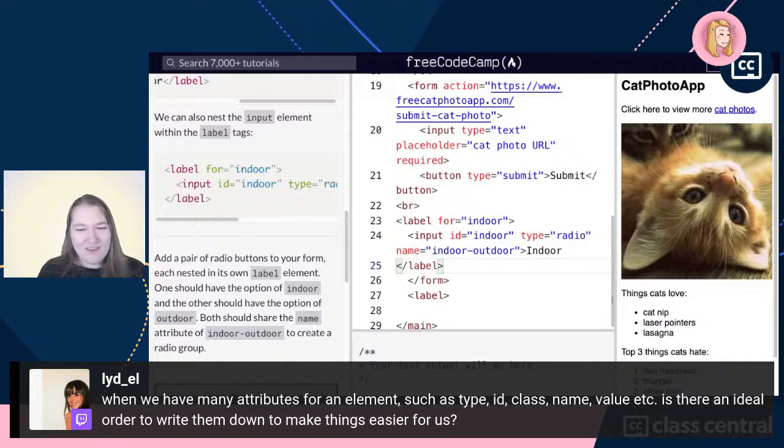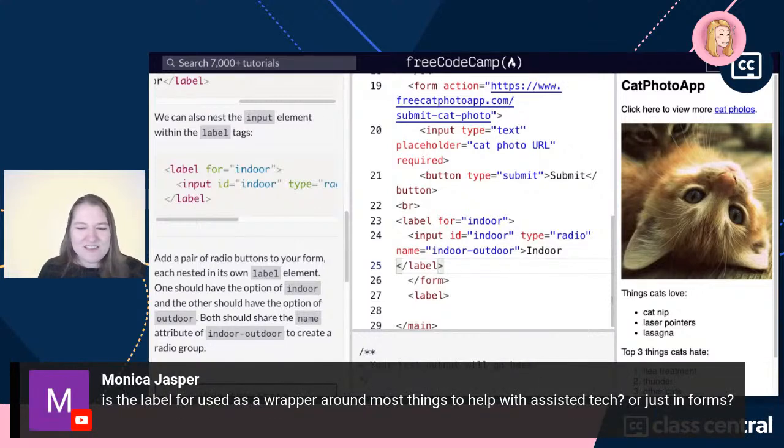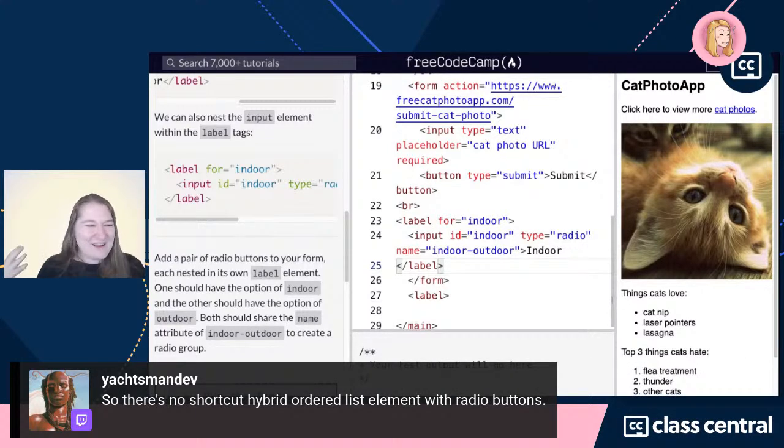Monica's asking, is this label we're using as a wrapper to help with assistive tech? Yeah, so this is making this more accessible. I love this. And Yada's asking, can I not have a shortcut with an order? I'm so sorry, my love. No.